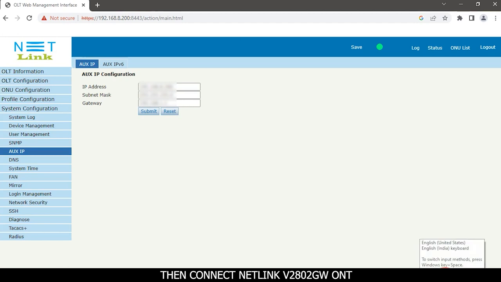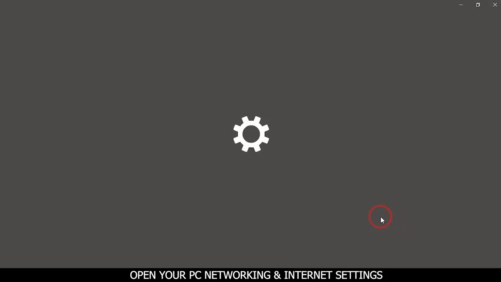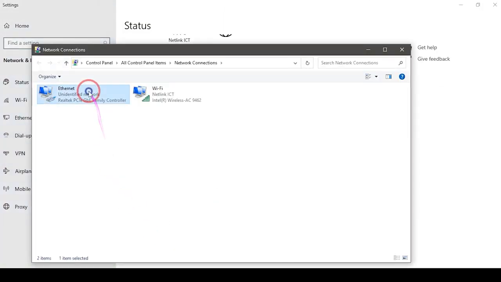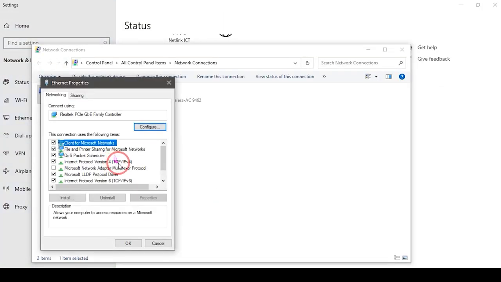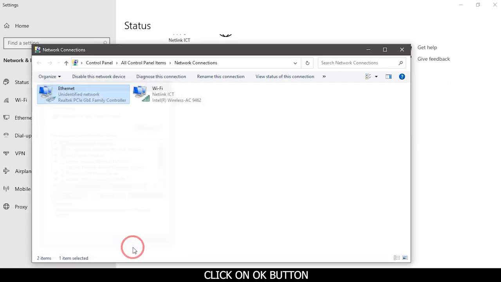Then connect Netlink V2802GW. Open your PC networking and internet settings. Then go to LAN settings. Change IP manually. Click on OK button.